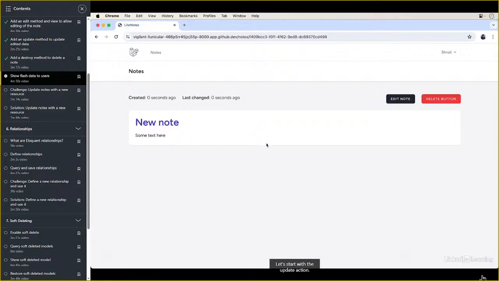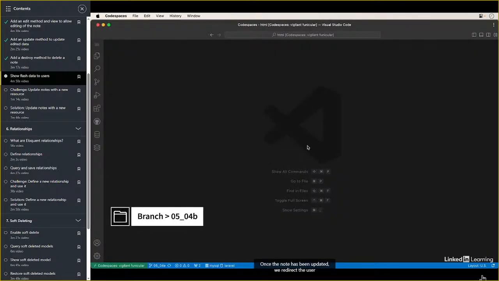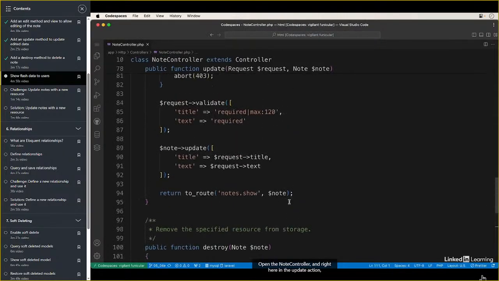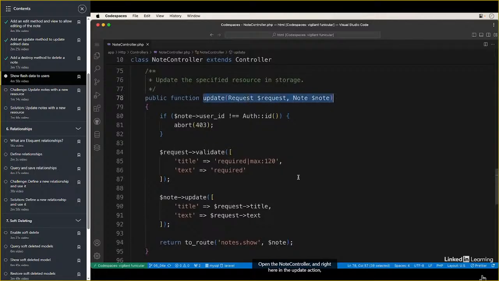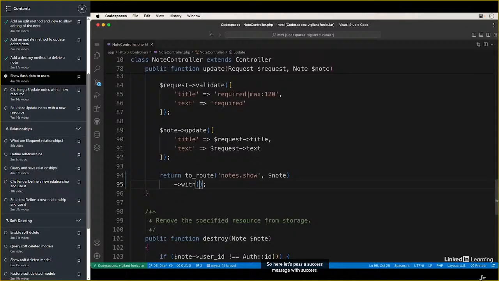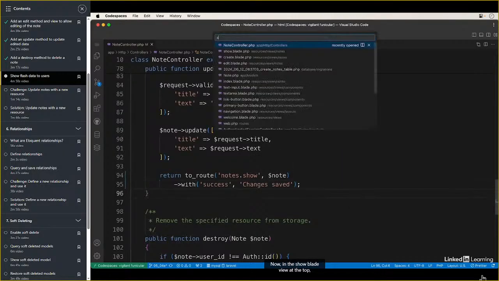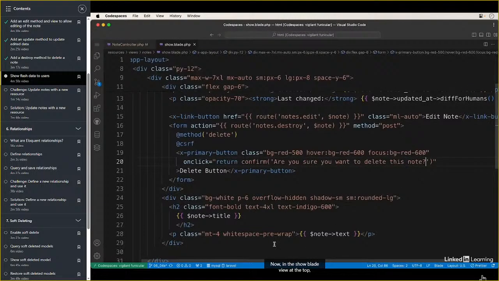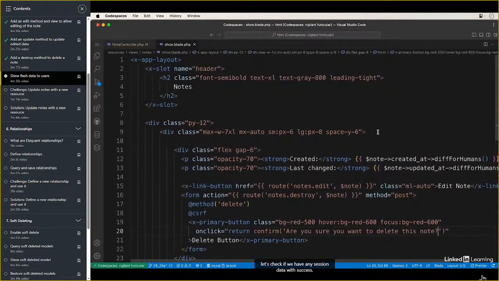Let's start with the update action. Once the note has been updated, we redirect the user to the show route. Open the note controller, and right here in the update action, we're redirecting the user to the show route, but the user has no idea if it was a success or not. So here, let's pass a success message with success, something like changes saved.